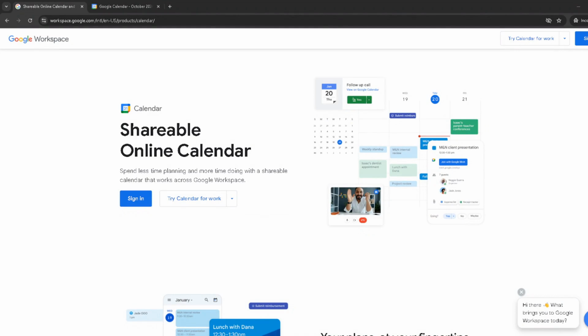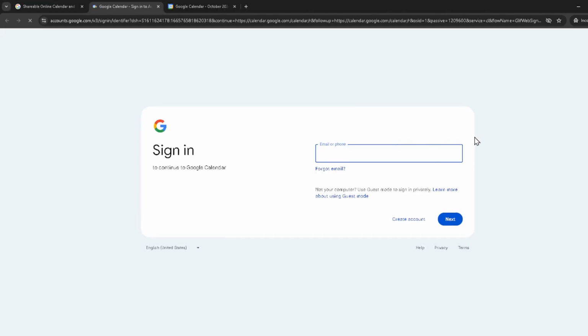Starting off, navigate to Google Calendar's login page. Here you'll need to enter your email address and password. Once you've typed them in, hit the next button to proceed. This step is crucial because accessing your calendar's functionalities requires you to be signed in.